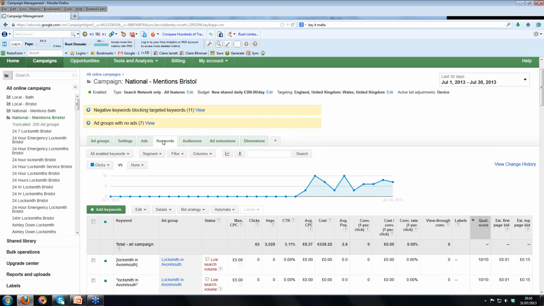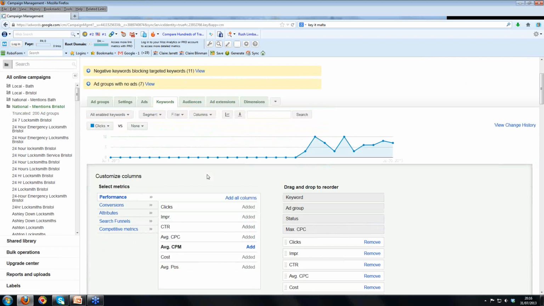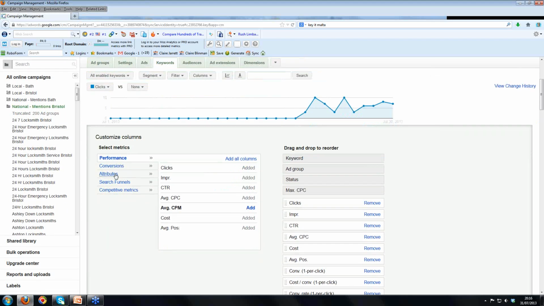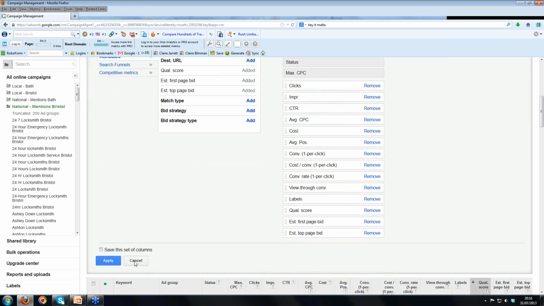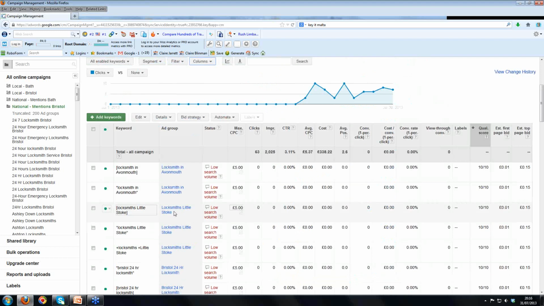So we'd be in the Keywords tab. We'd go to Columns, Customize Columns. So columns, Keywords, Columns, Customize Columns. Quality score is under Attributes here. Okay, so if I click Attributes, qual score, yours would have an add button next to it, and you would need to add it, then scroll down and apply it, and that would mean that you'd now be able to see quality score.